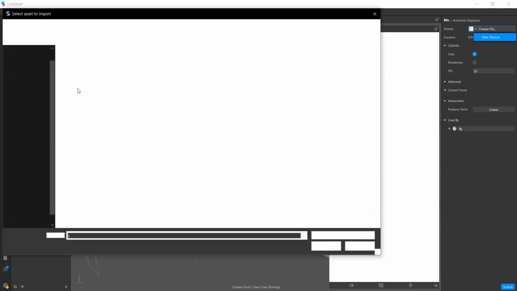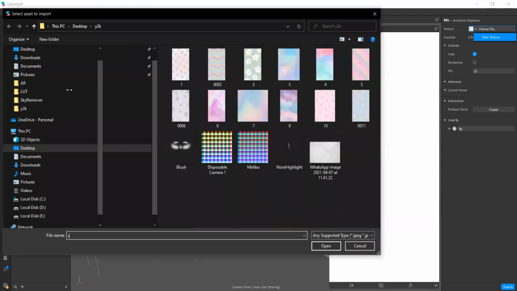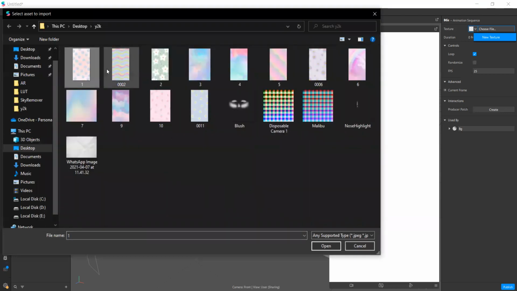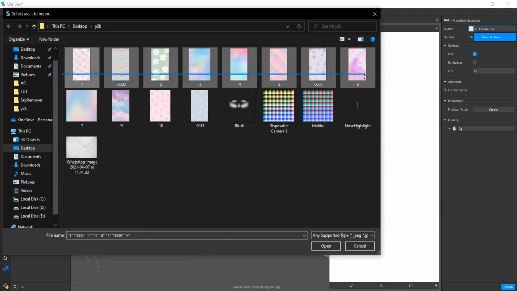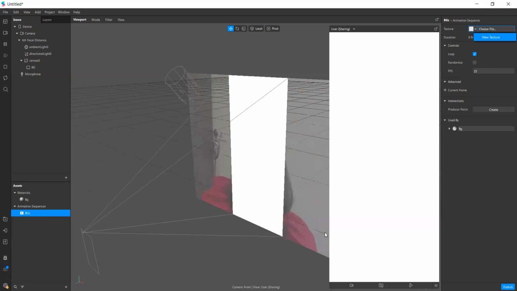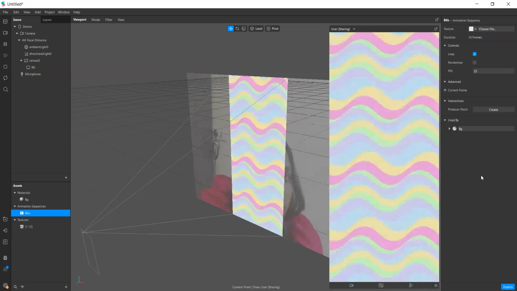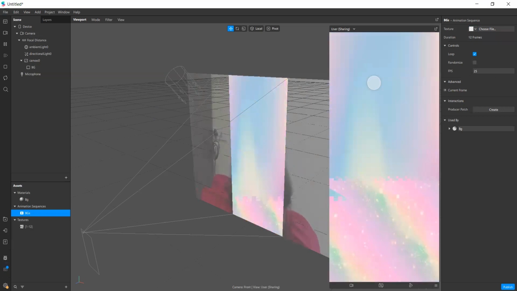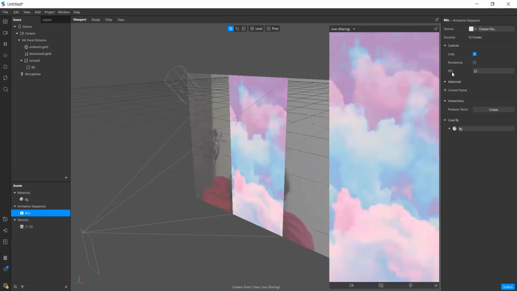So you will see this texture that I'm going to add. And in just a couple of seconds, you will see that the effect will display over the screen. Yeah, it appeared, but you will see that it is going really fast, but I don't want that.